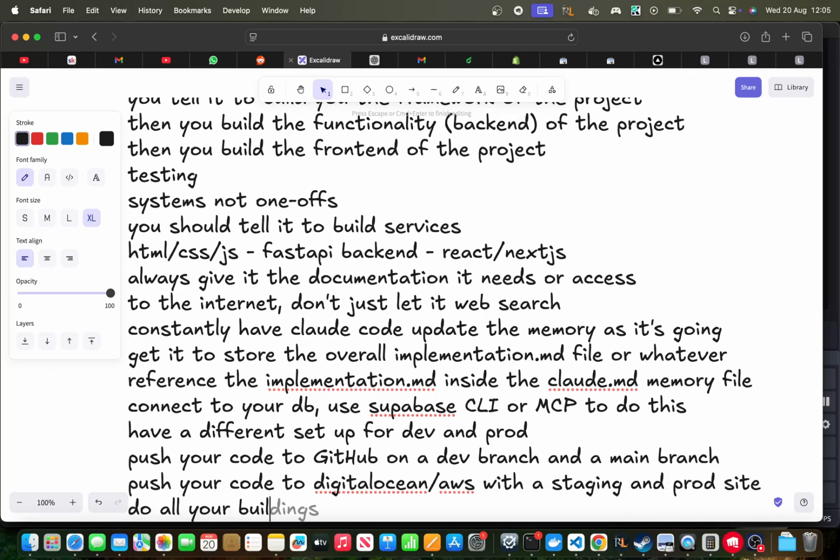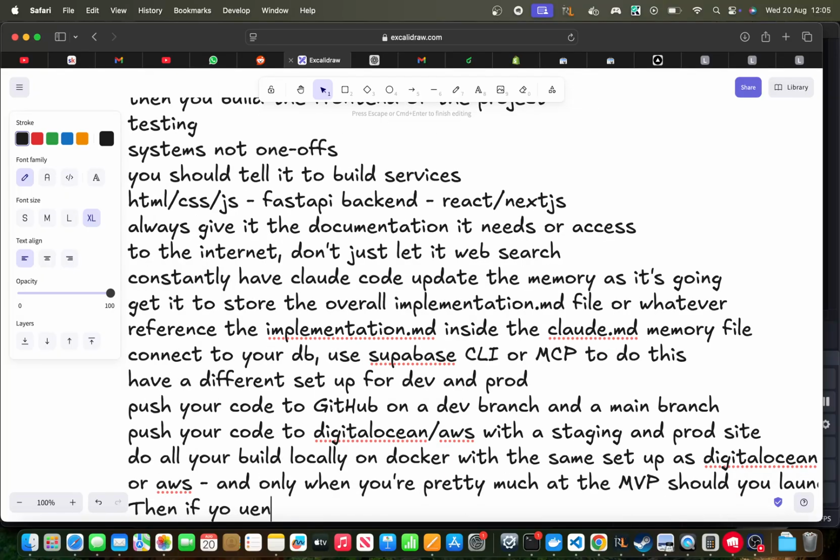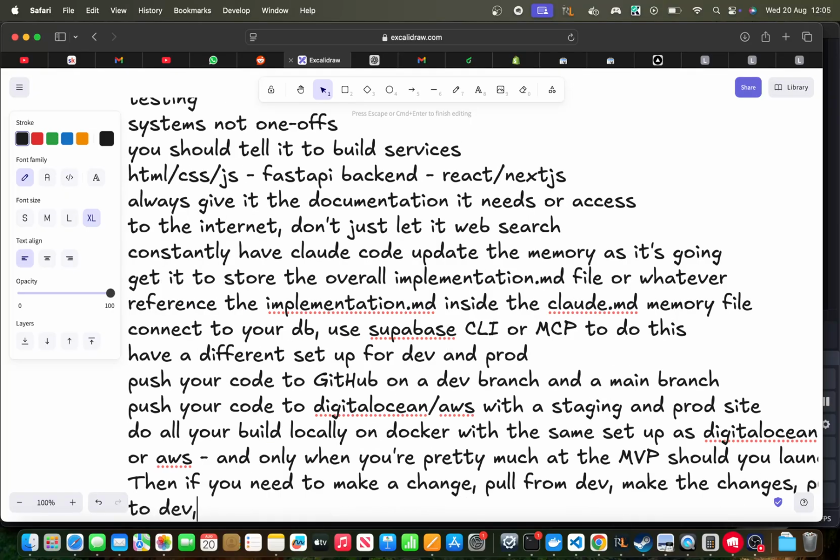Do all your build locally on Docker with the same setup as DigitalOcean or AWS, and only when you're pretty much at the MVP should you launch. Then if you need to make a change, pull from dev, make the changes, push to dev, test, then push to main.